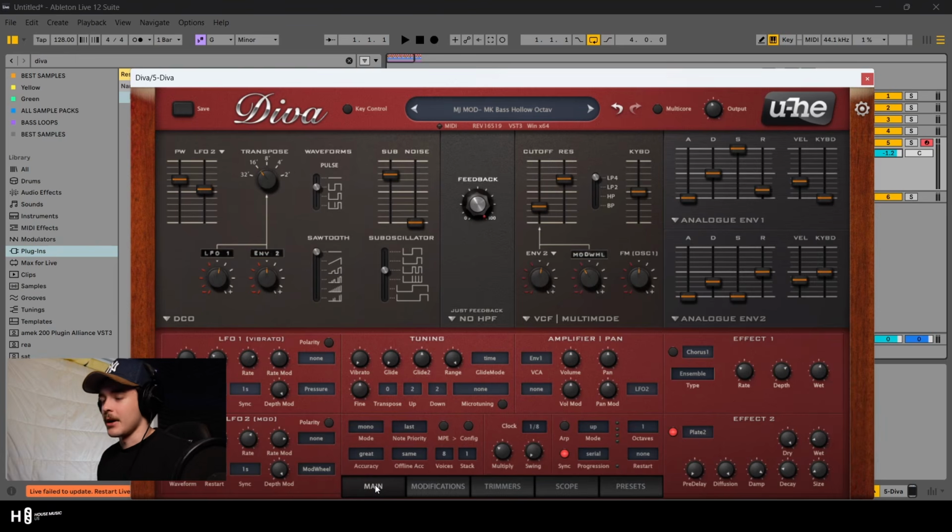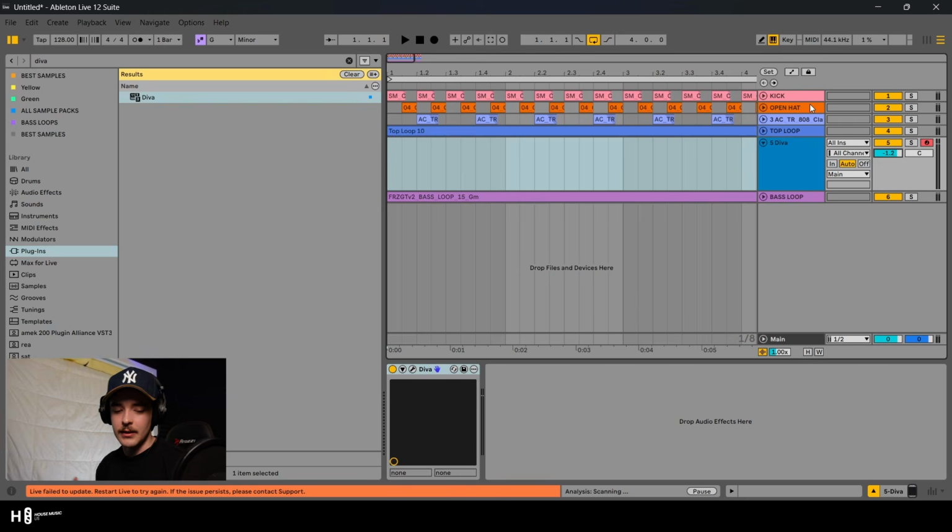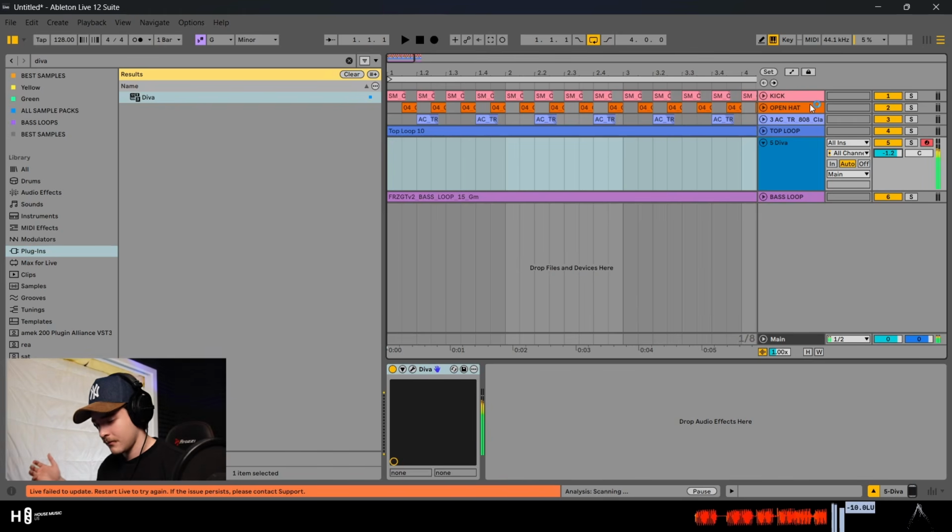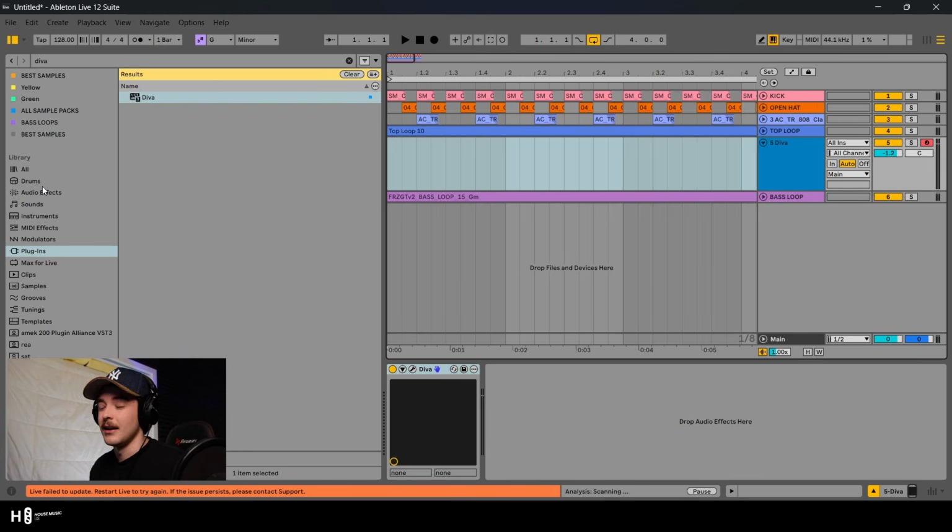So for this track, I'm actually going to use one of the bass presets that I use quite a bit. It's called MK Bass Hollow Octave, and I've done a little bit of adjusting on certain parameters on it, but it sounds like this. It honestly sounds pretty close to the Jupo bass within Ableton, but it's got a little extra warmth to it that I like, but you could easily use any other bass sound for this.